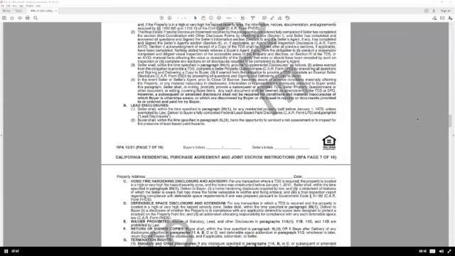Couple other disclosures required by law. Lead-based paint disclosure. If the property was built before January 1st, 1978, then seller has to provide the lead-based paint disclosure form and the lead disclosure pamphlet. And buyer has the opportunity to conduct a risk assessment or inspection for lead-based paint risks. Typically that is going to line up with their inspection time period.